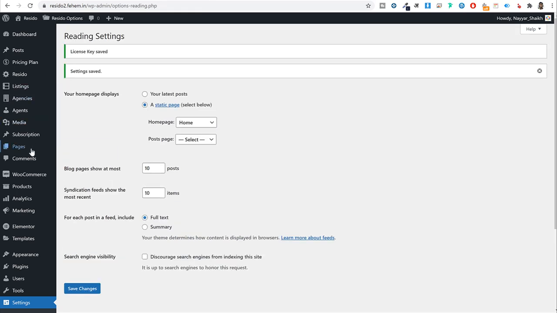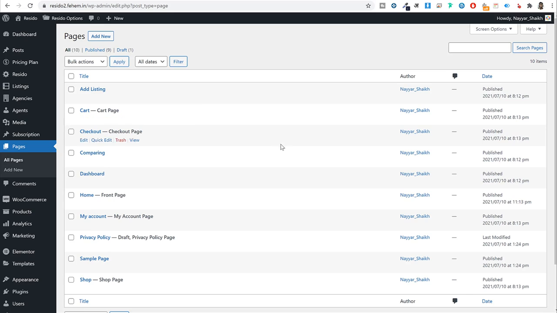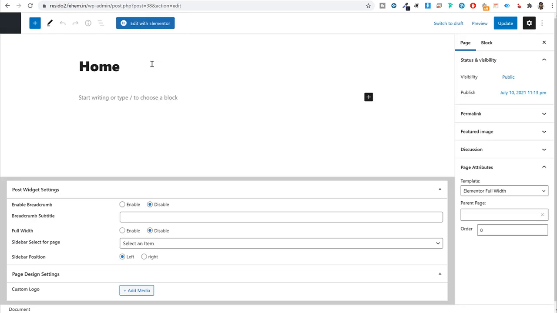Now again, if you come back to pages, now we can start designing this page. So select this option, home, click on edit, and select this option, edit with Elementor.